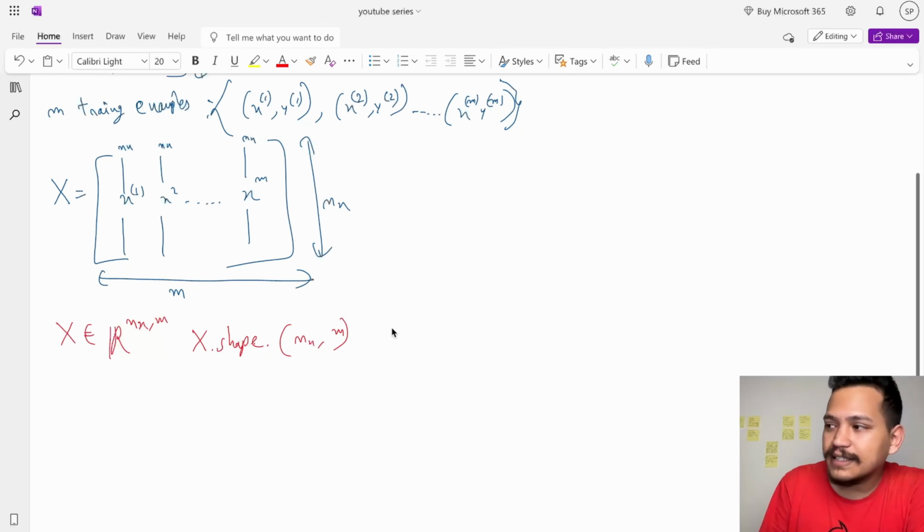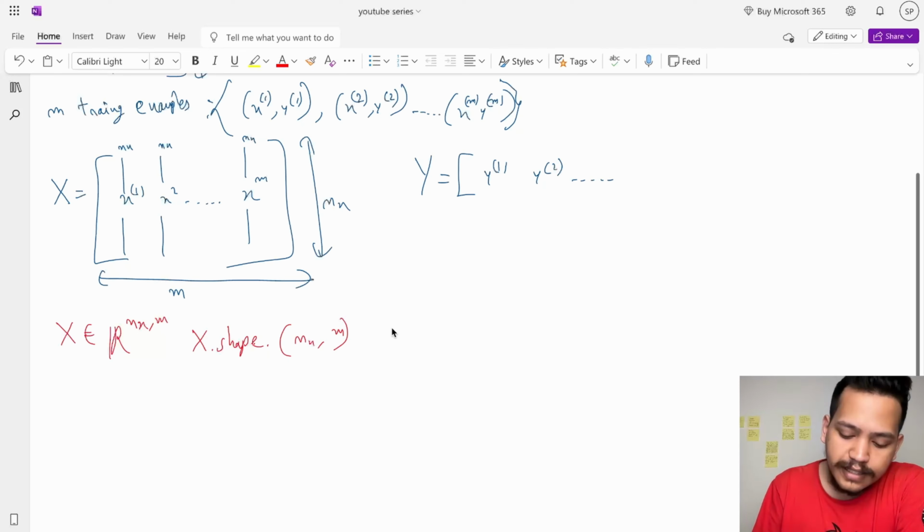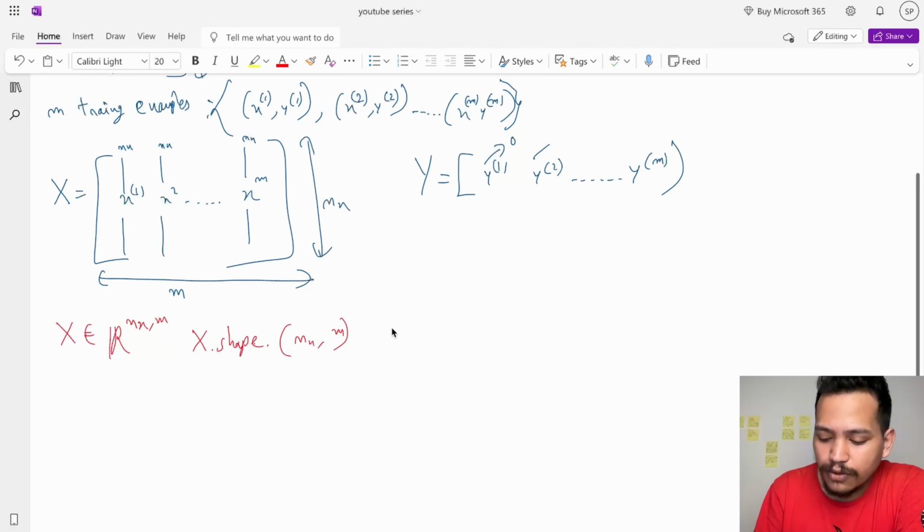So now let's see how our labels look like. For label we will simply denote it with capital Y, and with Y we can simply write it as y1, y2, dot dot dot, then ym. As we have seen in our previous videos also, it will simply be one number, either 0 or 1.